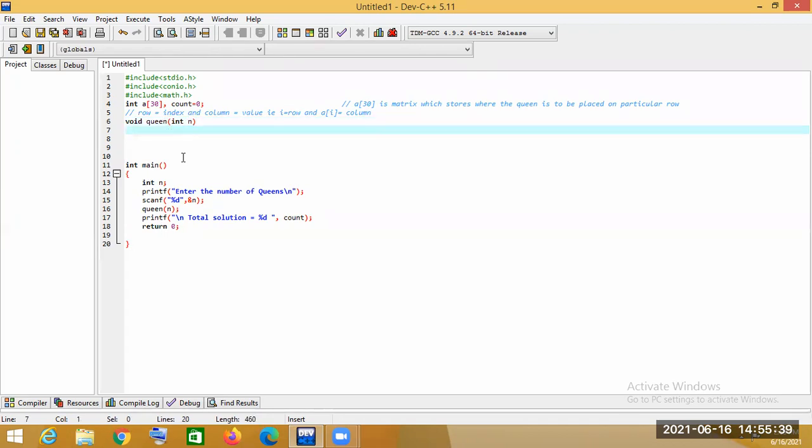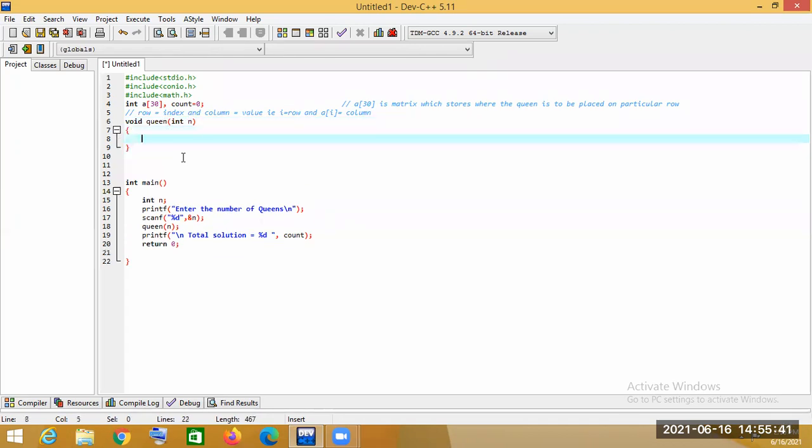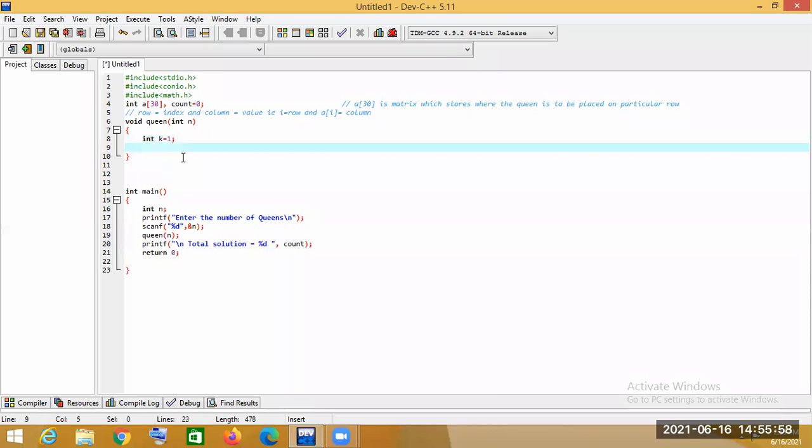Now, what we will do? We are using int k equal to 1. Let's say int k equal to 1. I will define that one by one. First, I will write the code and then I will define it. That is the purpose we are doing that. Then a[k] equal to 0.